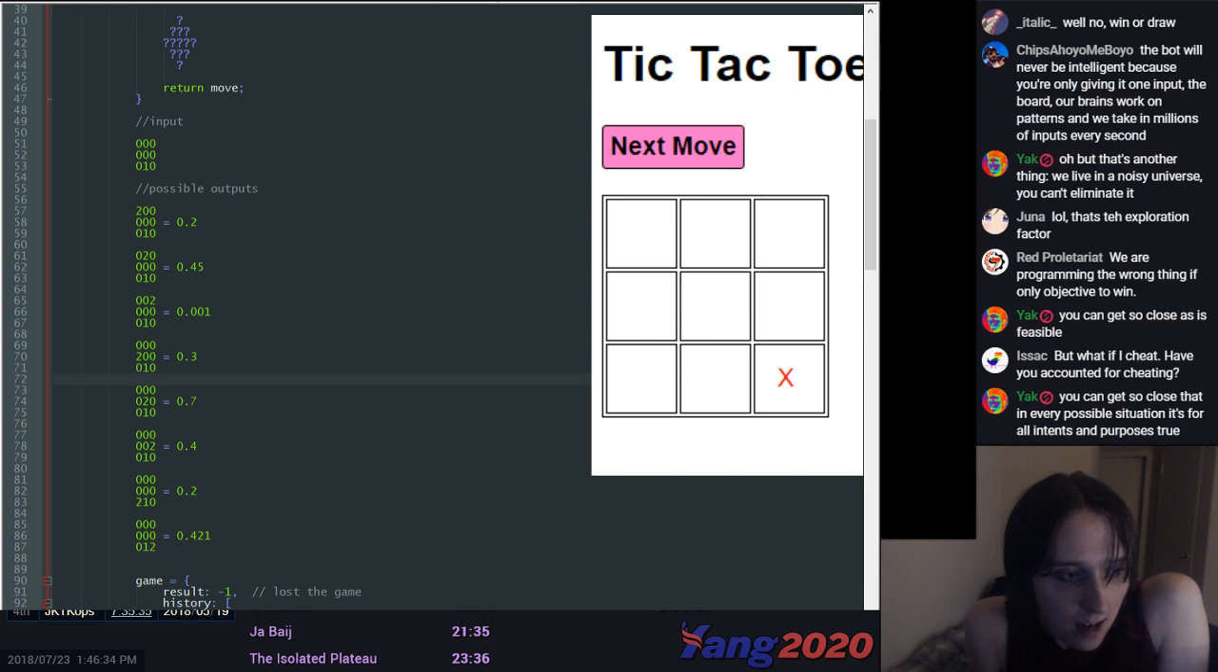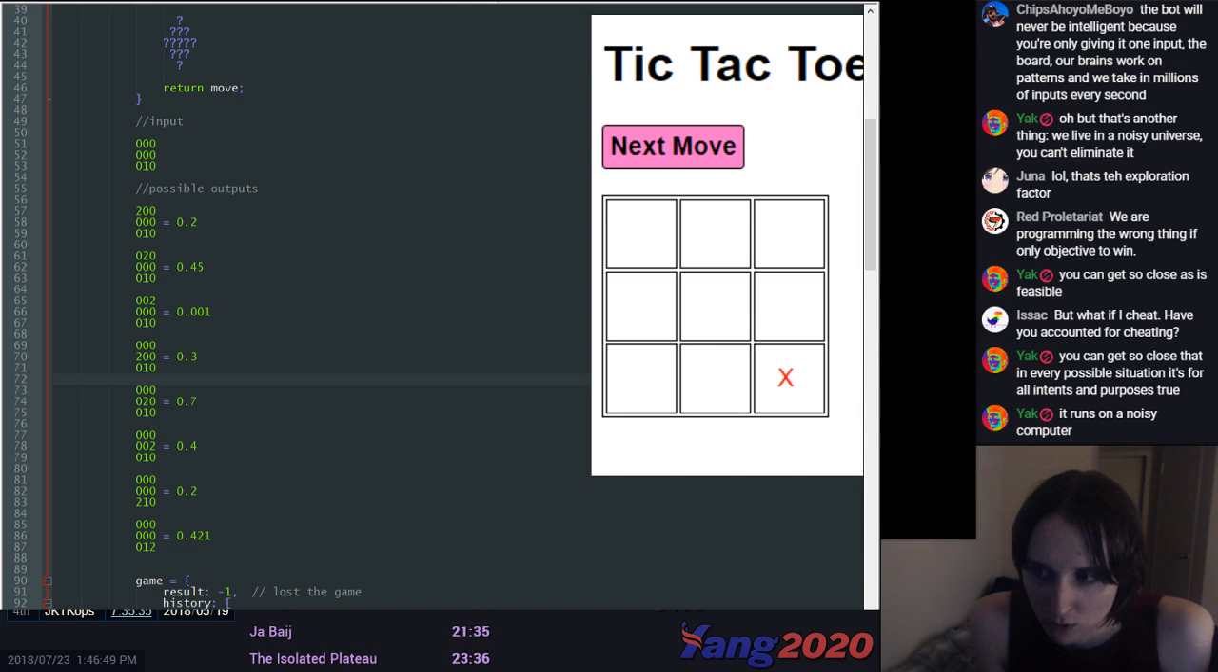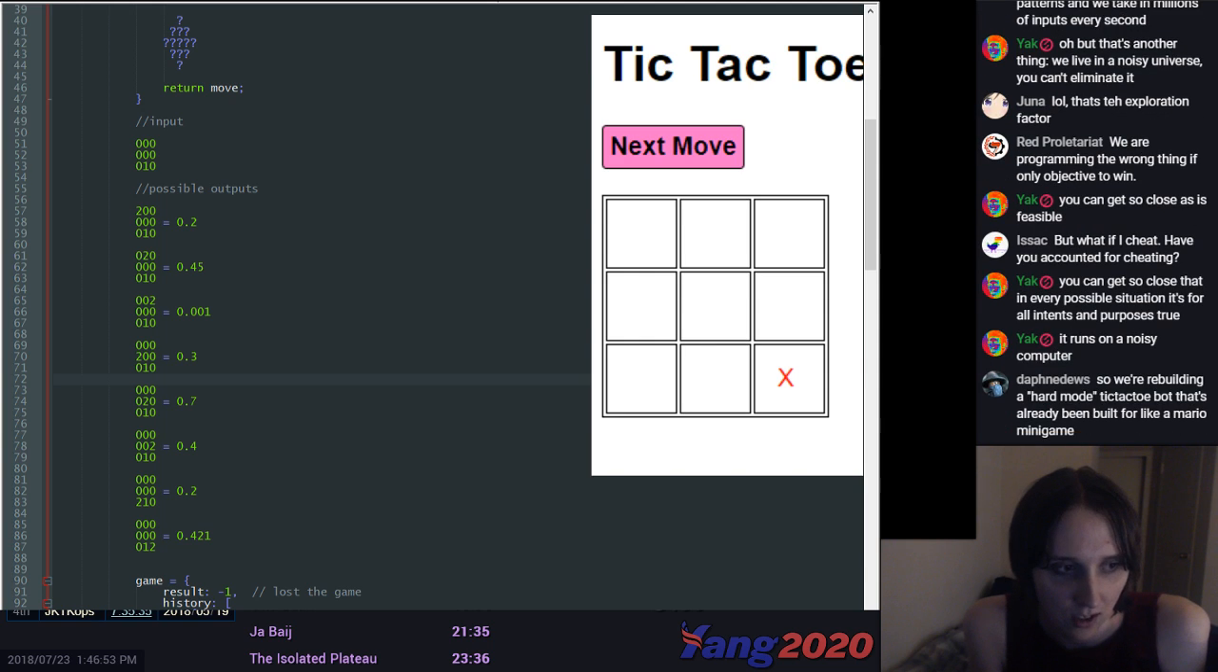There need not be noise. You know that if the X is in the bottom left corner instead of the bottom right corner, there's a perfect symmetry. You know there's a perfect symmetry. And the bot needs to know that too. The bot has to know that.